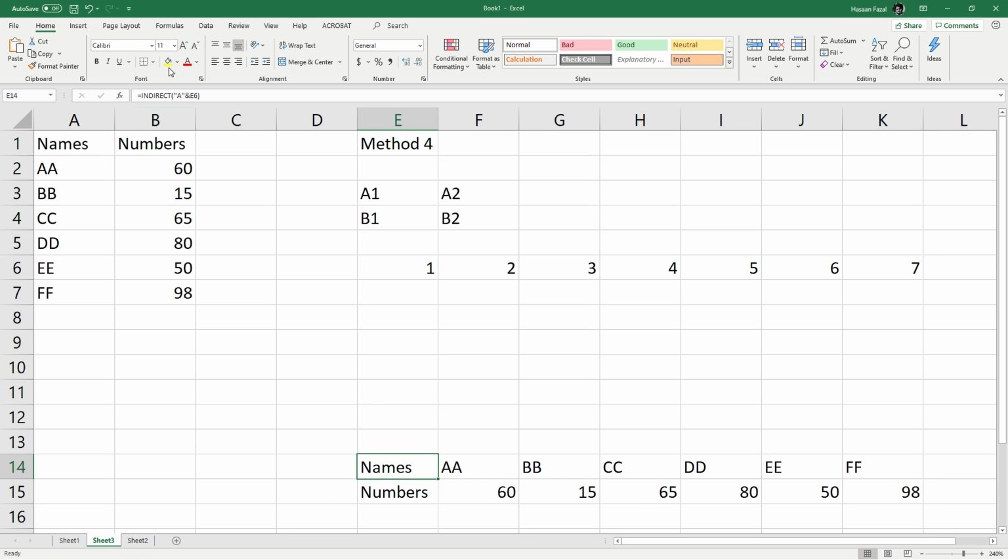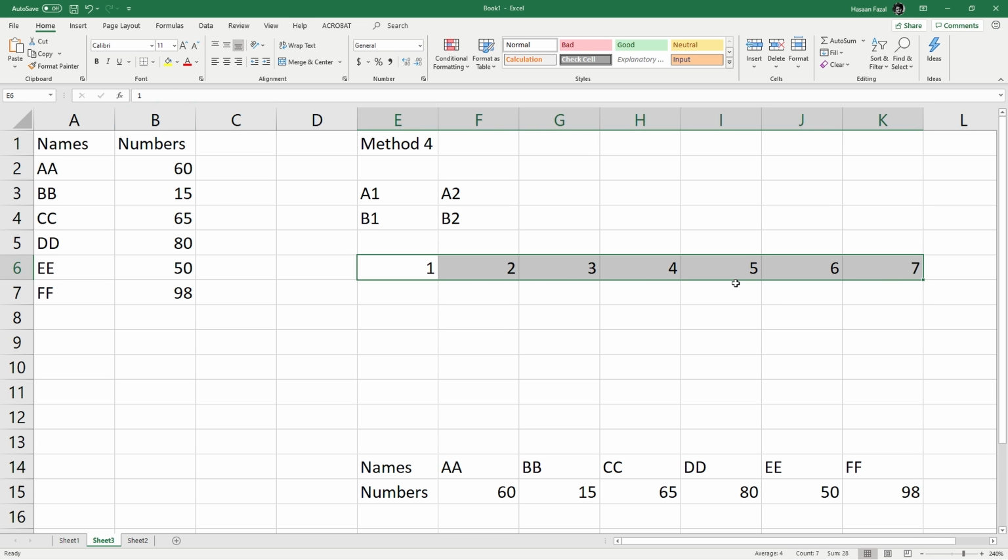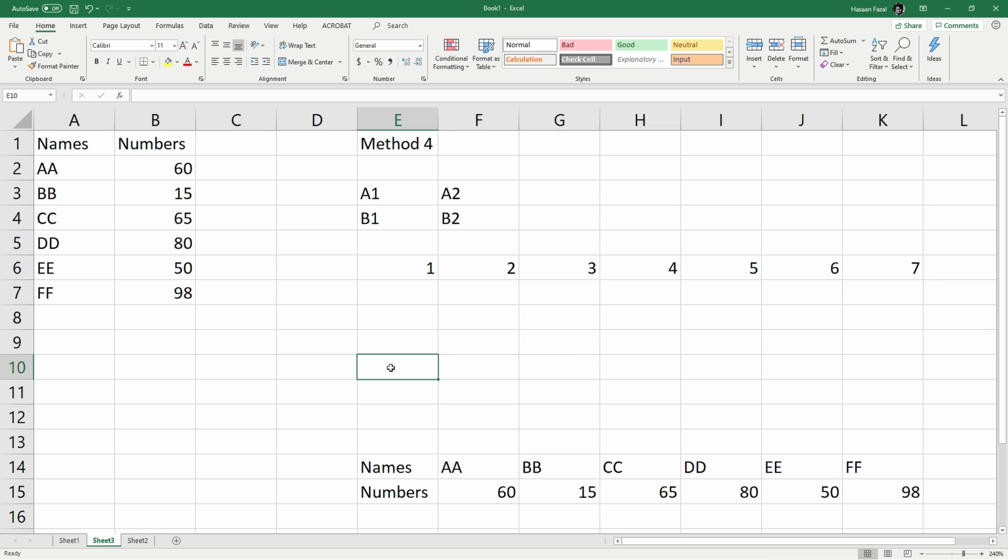Now we can improve this formula further by including even this number series right inside our formula. So let's see how this is going to be possible. Once again, starting with the indirect function, have the letter A and ampersand, and now instead of fetching the value from this cell, I'm going to employ the column function in Excel. Now the job of the column function is just to return the number of the column in which we are at the moment.